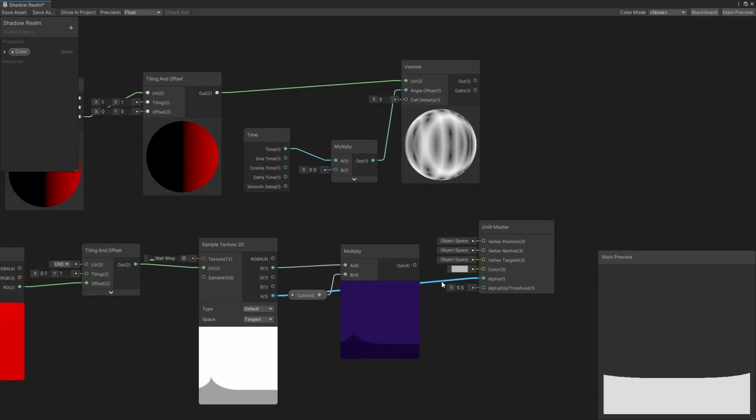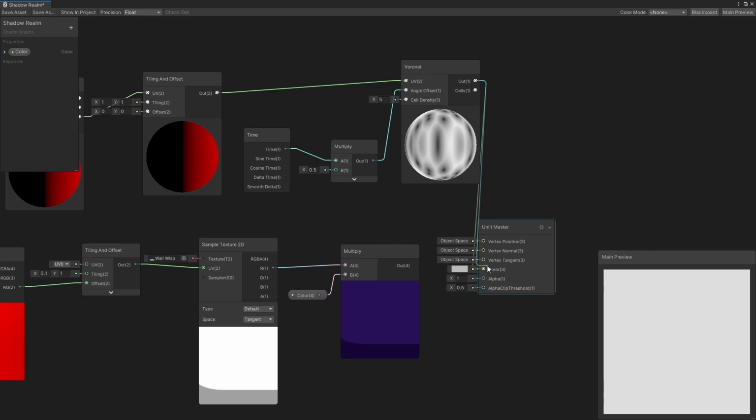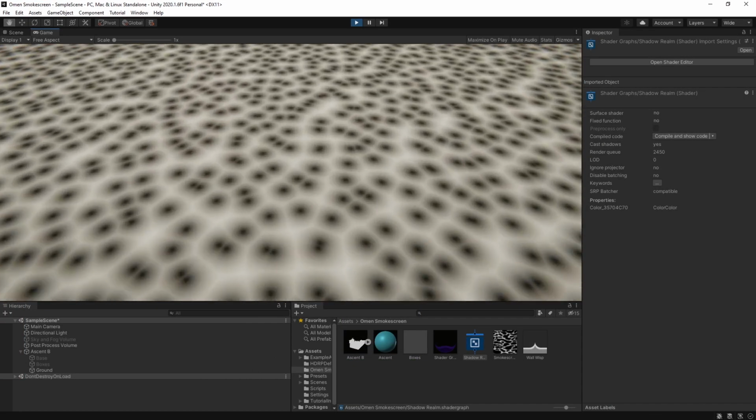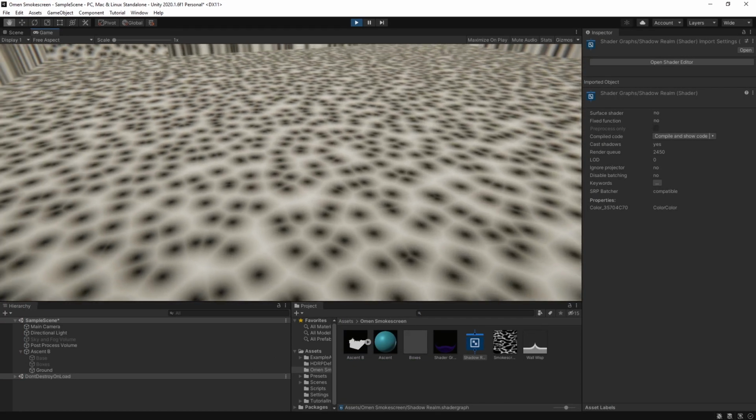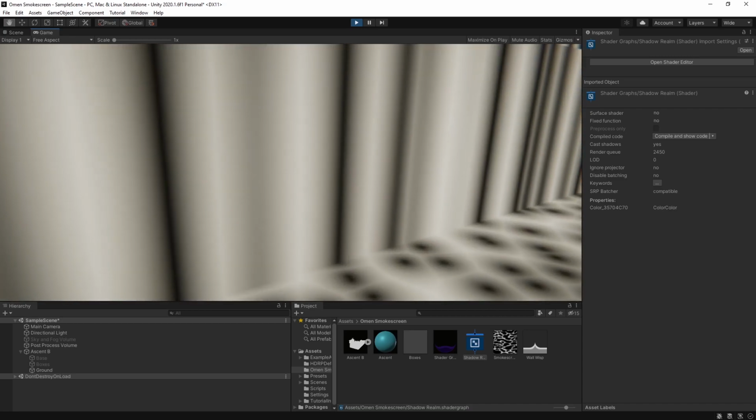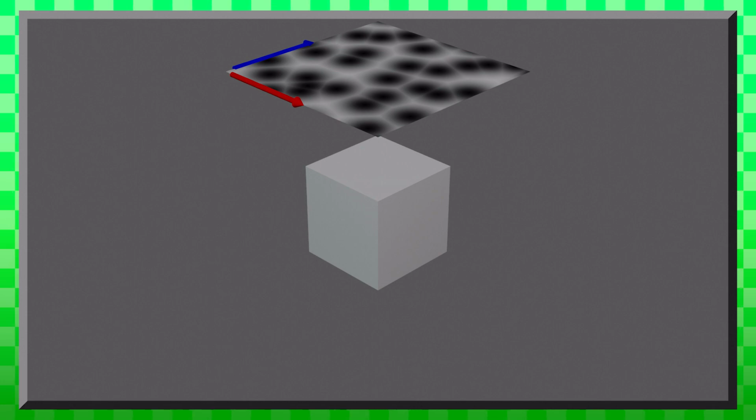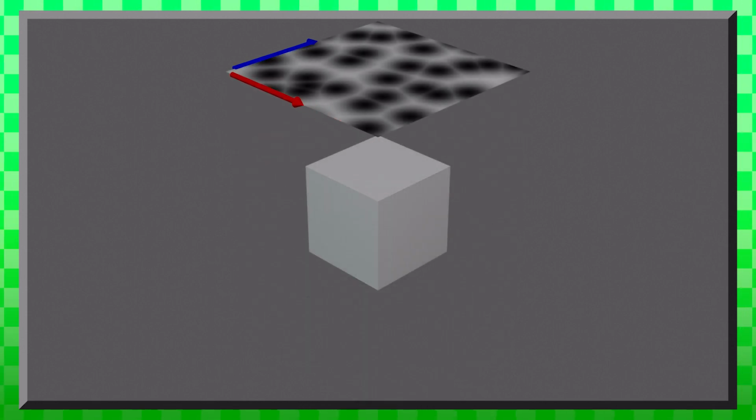If you disconnect everything from the master node and plug in the Voronoi, you get this petri dish effect on the ground, even though it's not UV unwrapped. You can see the effect is smeared down on the walls, and that's because using the position node, we're projecting the Voronoi down onto the mesh. This is a useful setup for large objects using repeating textures, like terrain or water.